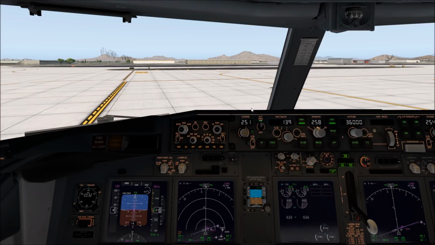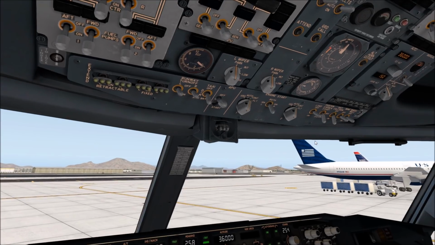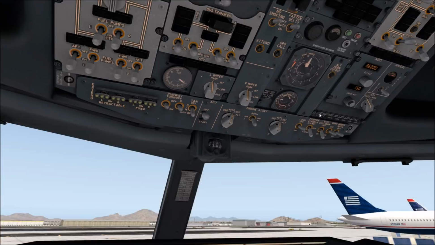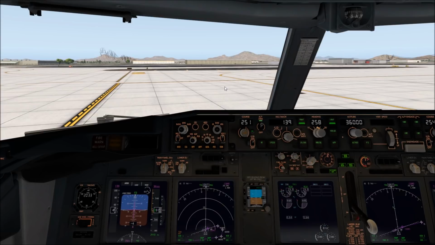We're now going to turn our taxi lights on because we're ready to go. And we're going to turn our position light here from steady to strobe and steady. And then we're ready to get out of here. So let's taxi to our departure runway.